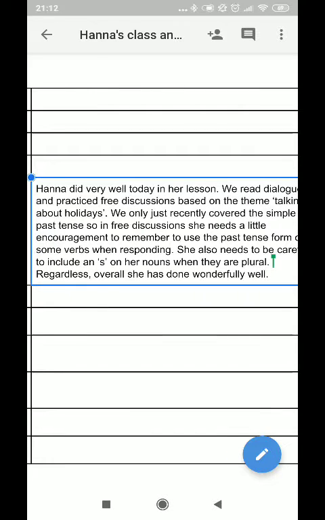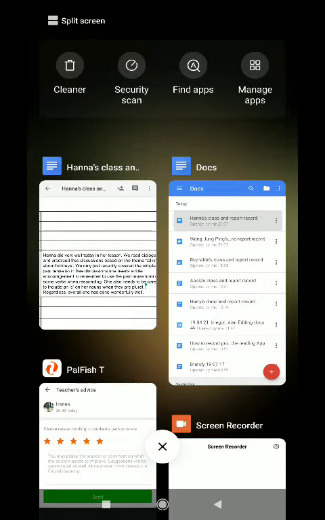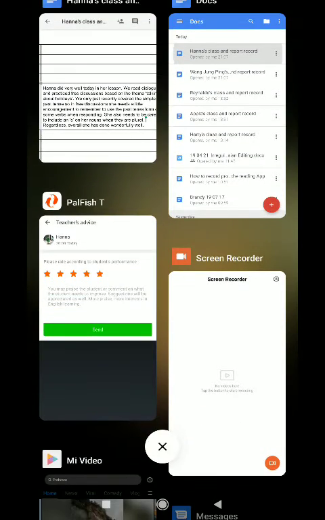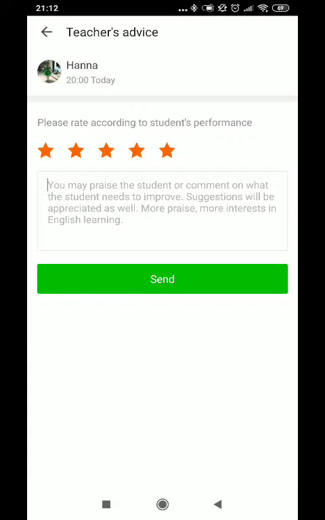And I'm going to click this button here to show all my running programs. I am going to go back up and choose PalFish, and then I am going to put pressure in the box. You will see this appear, paste autofill, and what's the other one, frequent phrases. I don't have any frequent phrases. I give everybody an individual report based on our lesson.